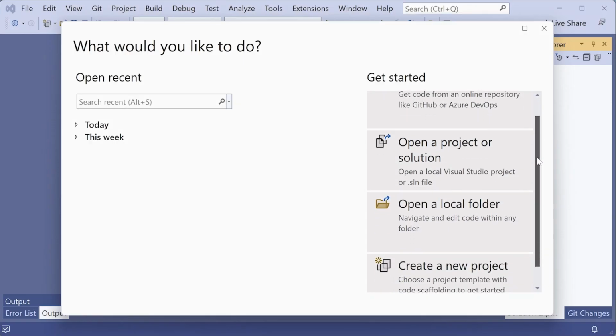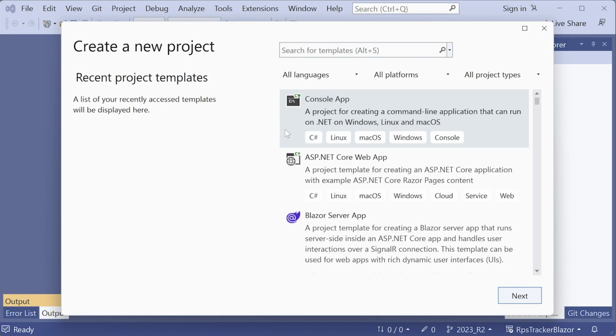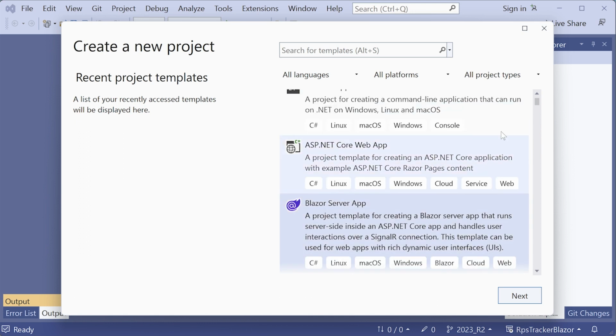Here on the Visual Studio screen, we can click on Create New Project. Now here you'll see Blazor app as one of the templates for a new project. We will use that and we'll get to that. But first, let's create a solution where we're going to have 2 projects in one solution.